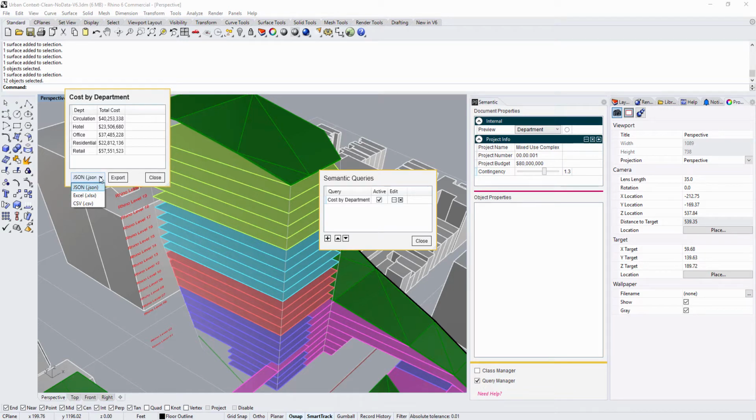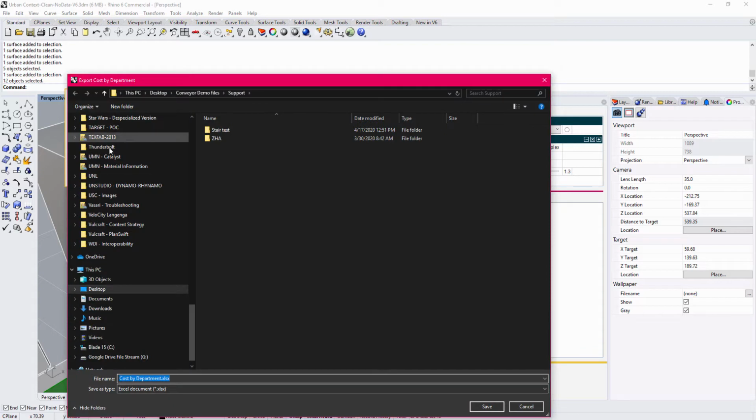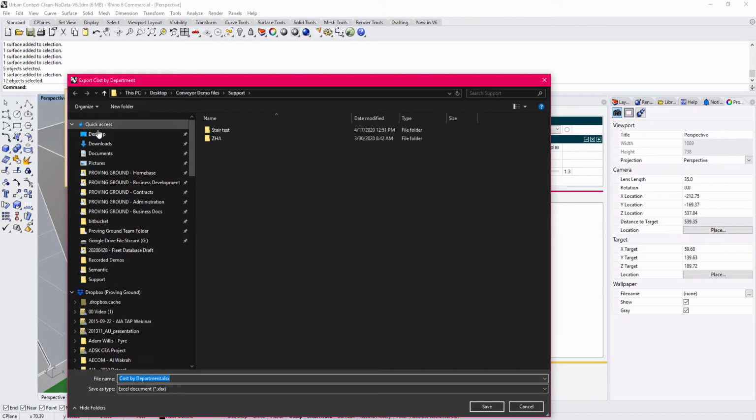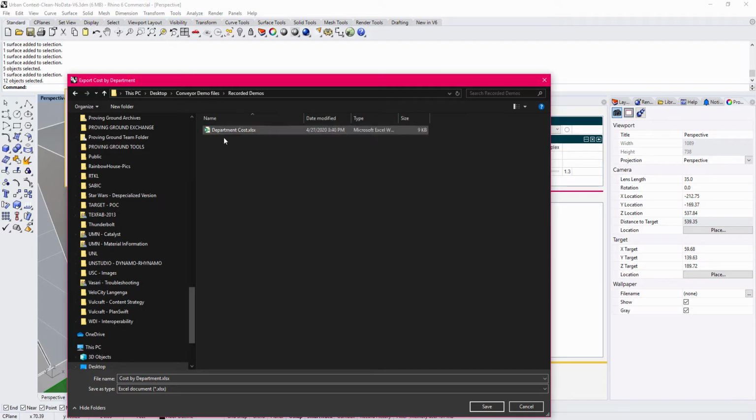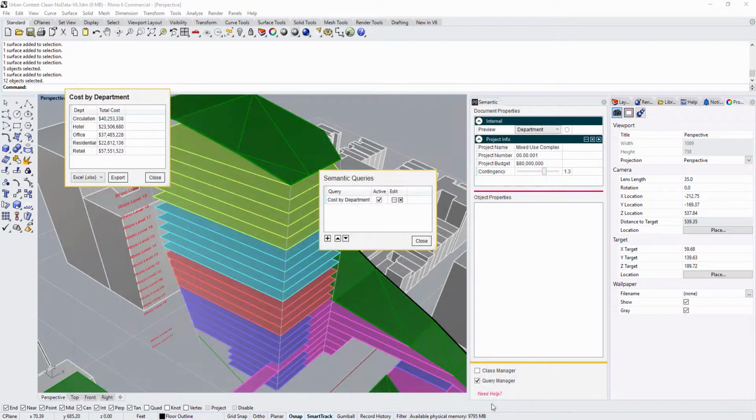I can choose a particular format to export to. I have the ability to export as a JavaScript object notation, a JSON object, Excel, or a CSV. I'm going to use Excel for the time being, and I'm going to click on export, and I'm going to navigate to my folder here. It's got some demonstration information. You can see we have cost by department as the name of the Excel file. I'm going to save.